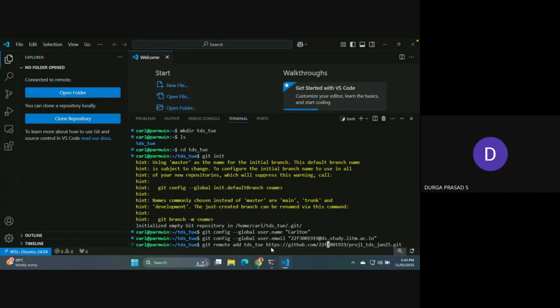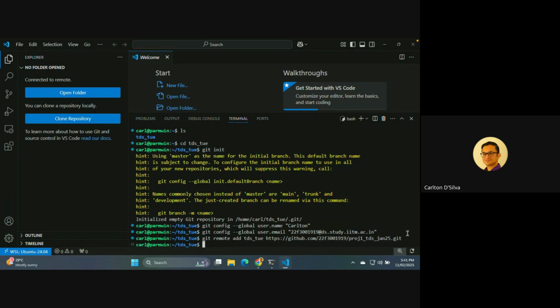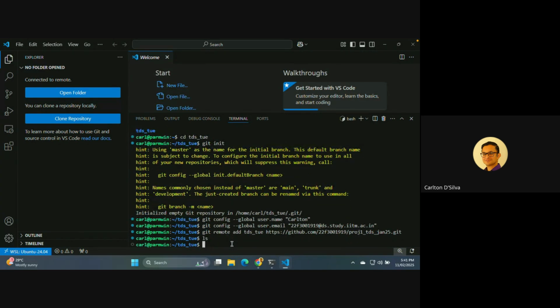Oh, yeah, that's a different URL. It's for the TDS Jan 25 repo, but that's okay. It's to demonstrate how to add your URL, right? So you just put the URL and put the name of the repo. This is your local name of the repo. This is the remote repo you're trying to add. Okay. So let's see. I think it will not work because it's private, but we'll see. Oh, it added it. Okay, fine. Maybe this one is public. I'm not sure. I don't remember. Let's have a look.